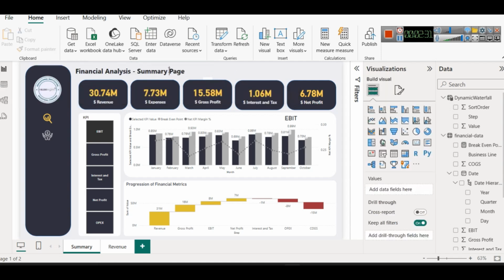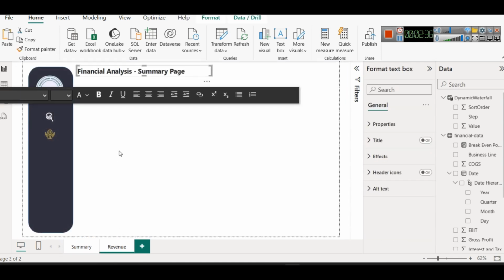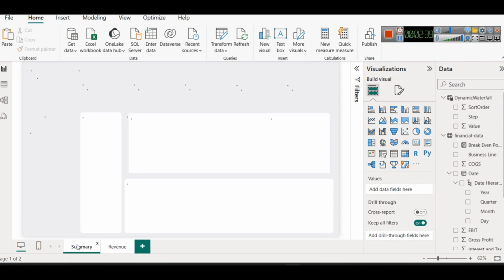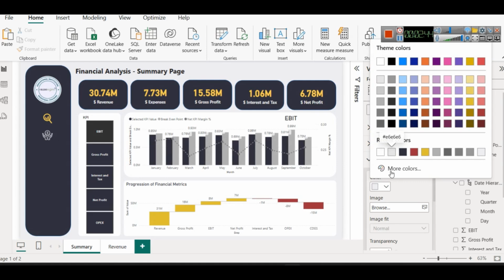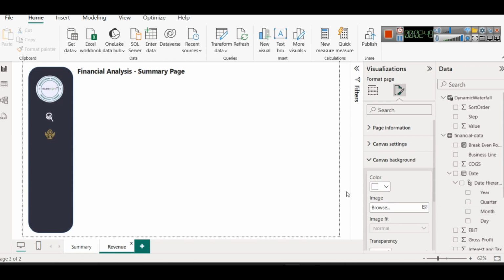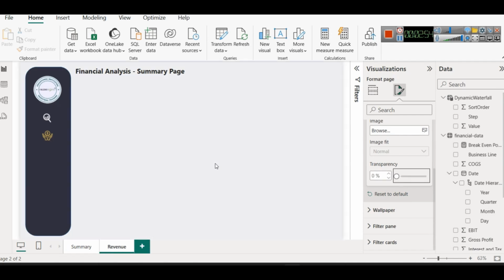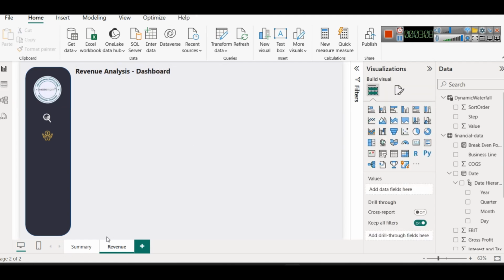Now we will simply copy this, and in the revenue analysis page we will add that. For the revenue analysis page also, you can see in our canvas background that we selected this color. So in our revenue page also, we can select the same color as our background with a transparency of 0 pixel, and this is going to be the revenue analysis report or dashboard, whatever you want to call it. This is something that we are going to do in the second part.